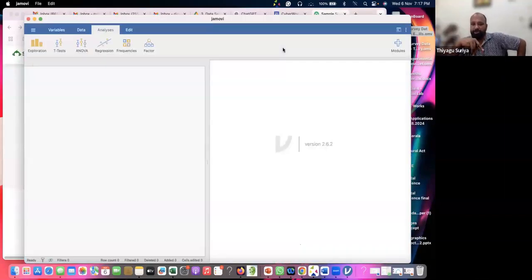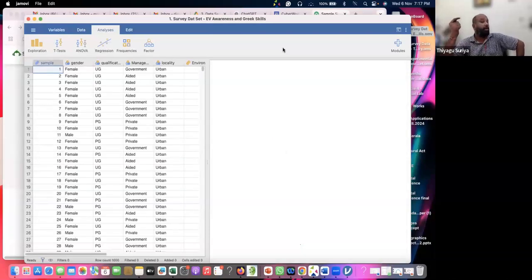Now there is no need to open Jamovi. When you click this data set, Jamovi opens automatically because we saved it as a Jamovi extension file. What is the Jamovi file extension? For example, Word documents are .doc or .docx. For Jamovi, the file extension is .omv. Thank you so much, Preeti and Ilyas.